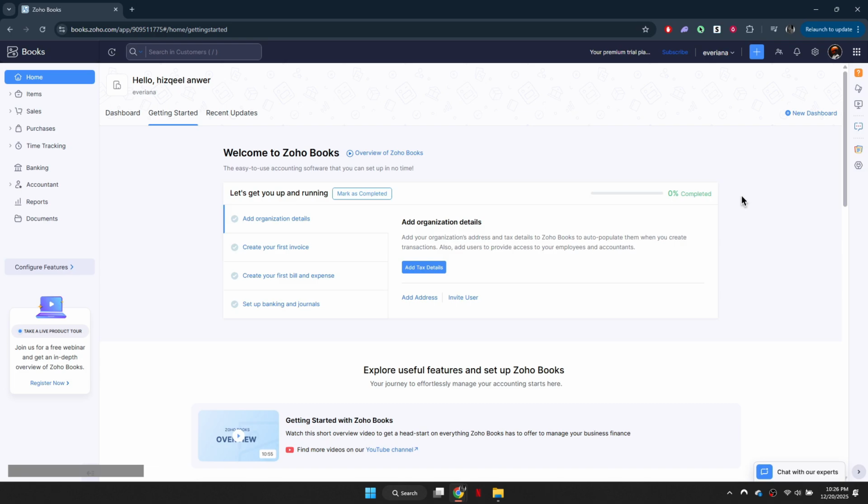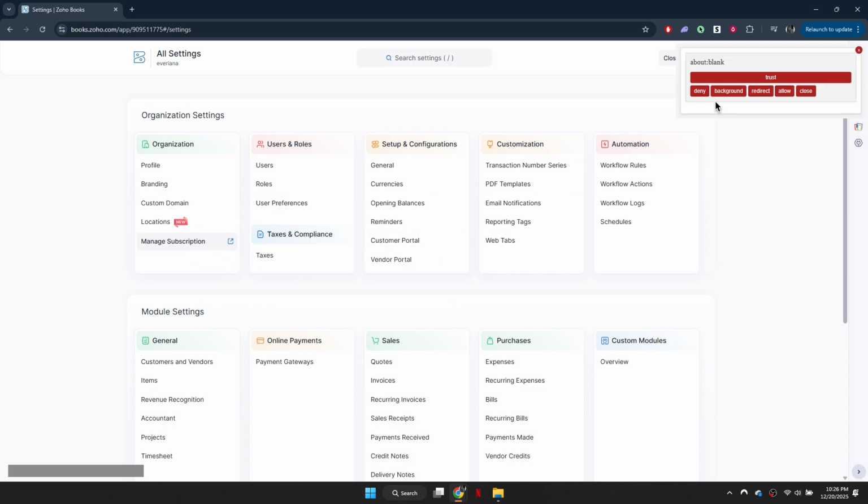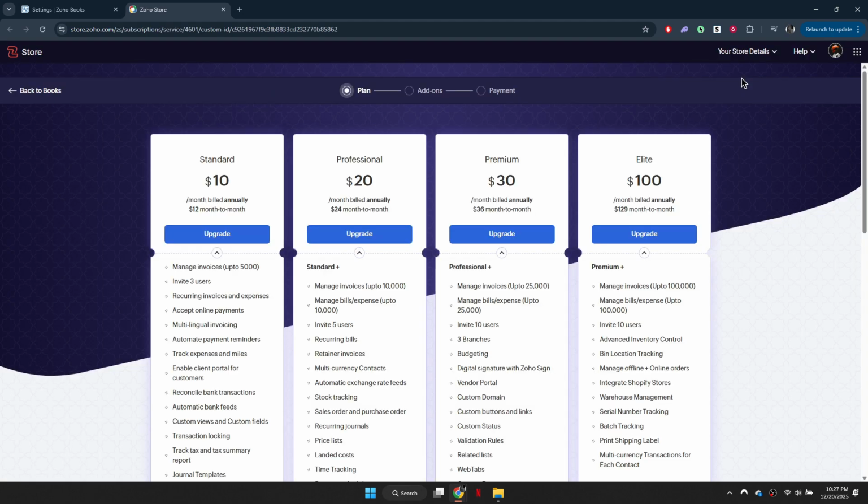Look at the top right corner and click on the Settings icon to access your account settings. Inside the Settings menu, get to Organization, then click on Manage Subscription. Here, you will see complete details of your current Zoho Books plan.